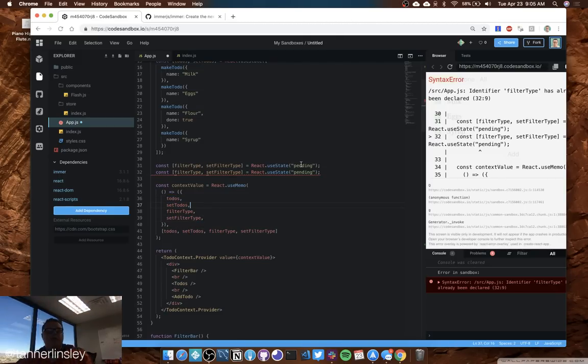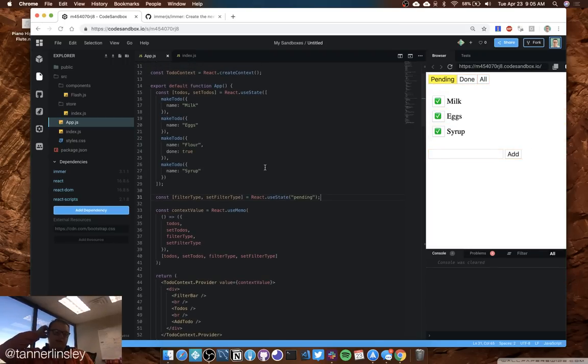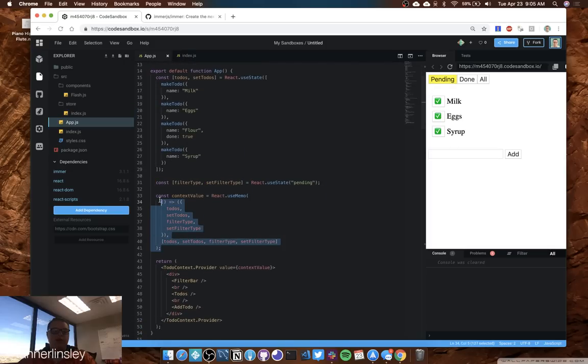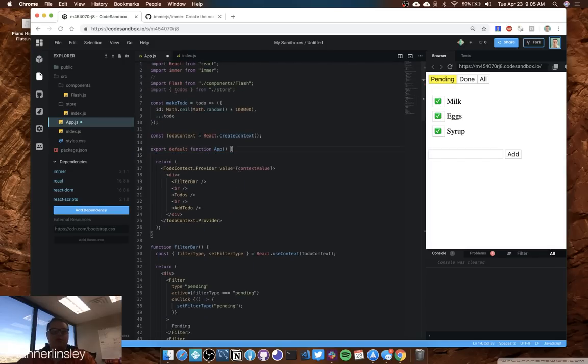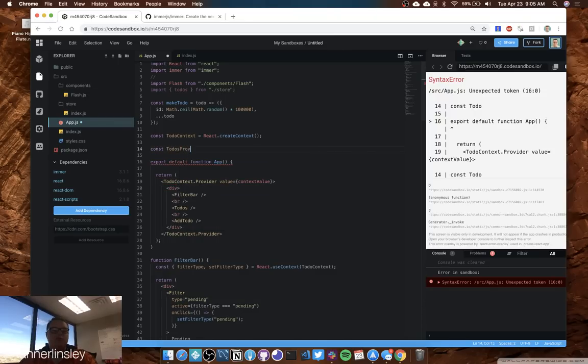Now, there's a couple of schools of thought here. One school of thought is that if we were to add more state to the to-do state, like the to-do scope, then putting it inside of this context would not be a bad thing at all. One way that we can make this easier to grok is we can take all of this stuff and move it out into its own component. So we'll call this const todosProvider. Function todosProvider.